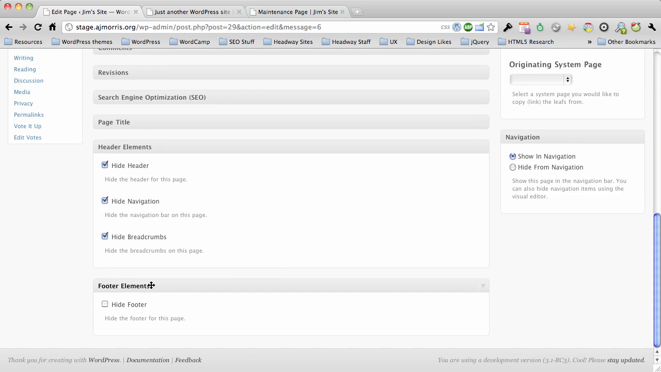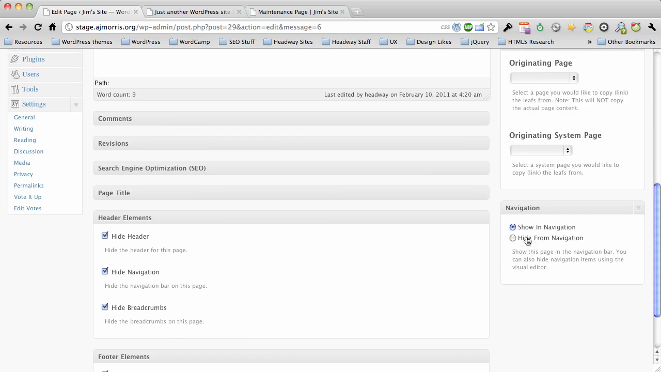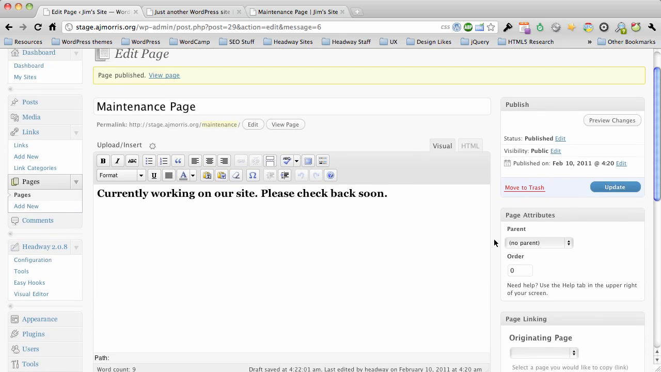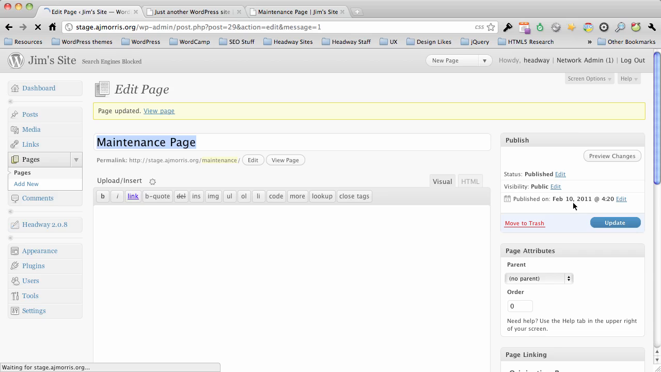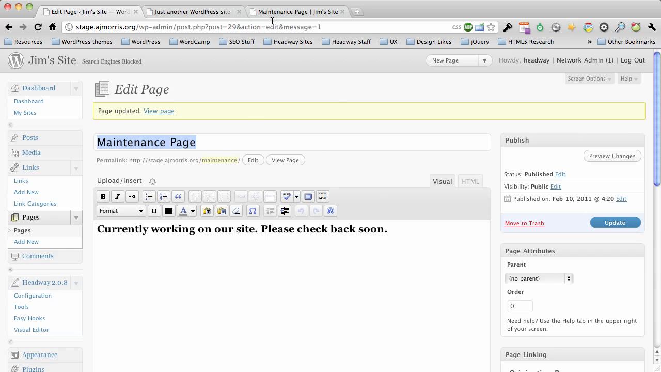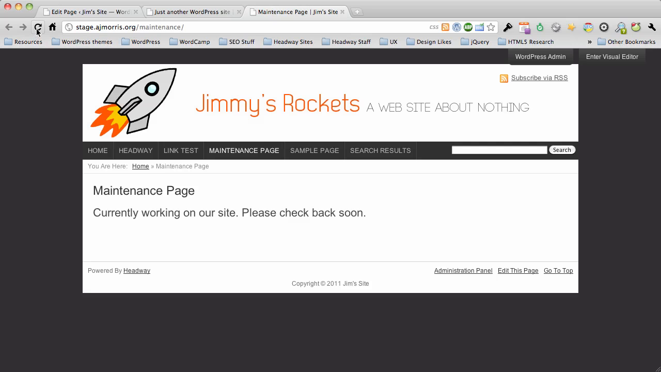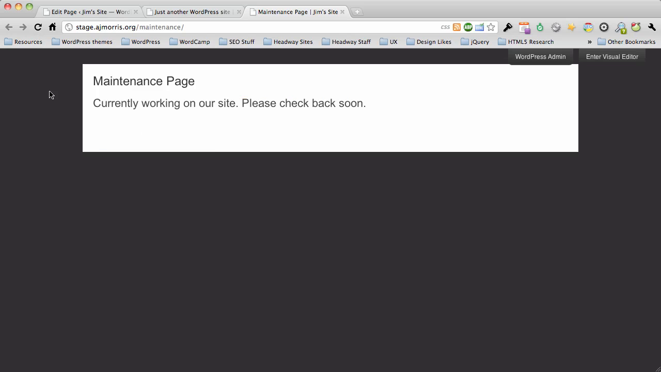If we go down here to the footer elements, we want to hide the footer as well. And I don't need to show this one from navigation, and this is a box because I'm using Headway's navigation, so I'll just go ahead and hide that as well. And I'm going to click Update. And okay, my page reloaded, so I know it's updated. So let's come back out here and refresh. And now you'll see I've got no header and no footer and just my text right here.